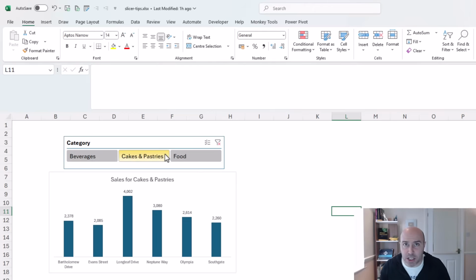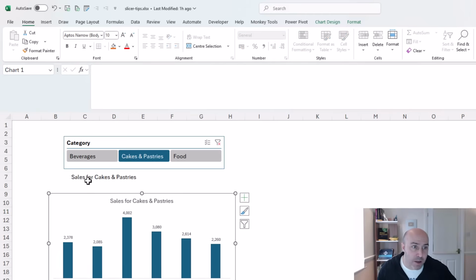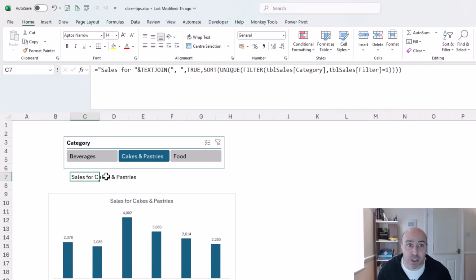So how is it doing this? Well, if I move my chart out of the way for a moment, I have a formula cell just behind it. And if we look at this formula, we can see it has the text "sales for". And then we've got this combination of multiple functions here. Primarily, we've got TEXTJOIN concatenating or joining the values delimited by a comma.